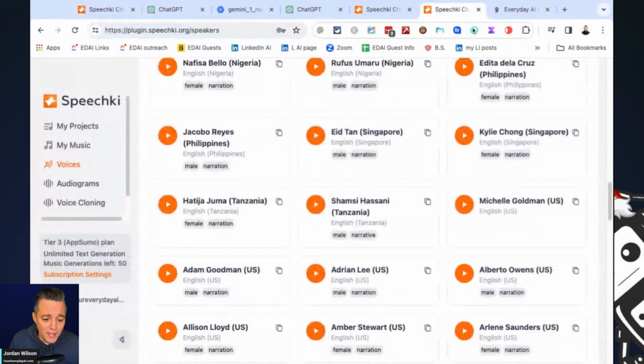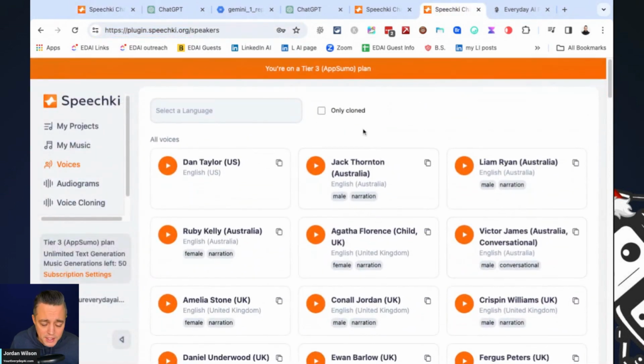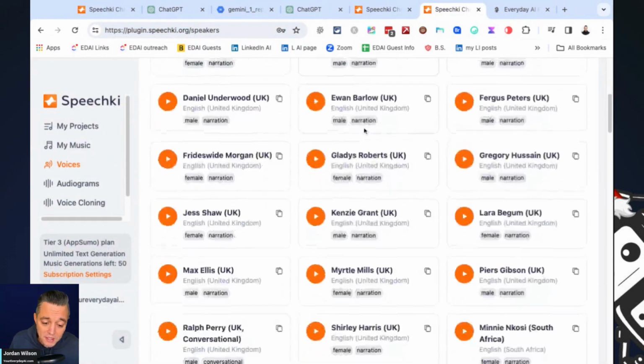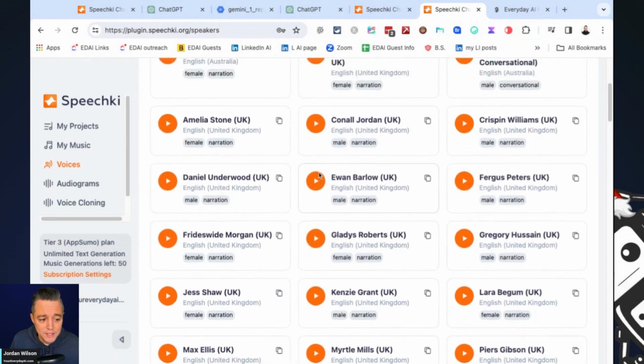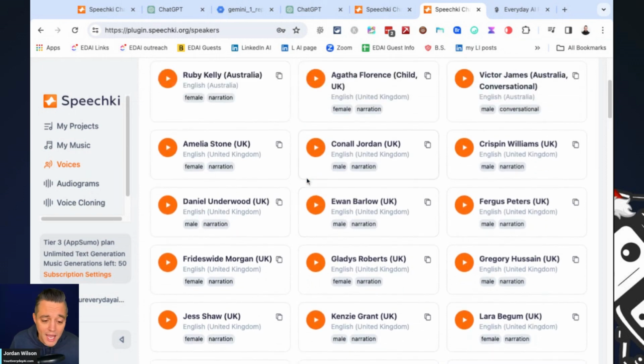So let's go ahead and look on the back end. There are all of these different voices that you can choose from. And if you've used anything like 11 Labs or WellSaid Labs, it's kind of similar, not as feature rich as some of those, but I think Speechki is the only big player out there that has a fantastic text-to-speech plugin within ChatGPT. It's definitely worth looking at. So you can preview these voices and hopefully you'll be able to hear them.